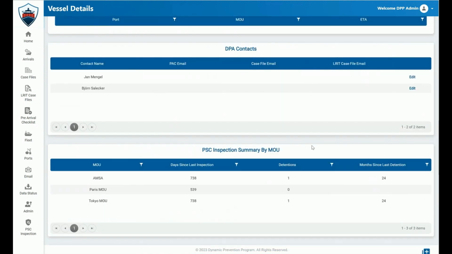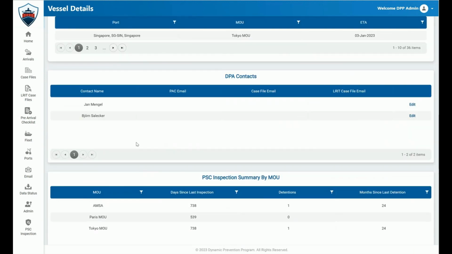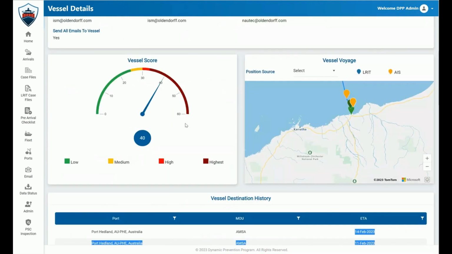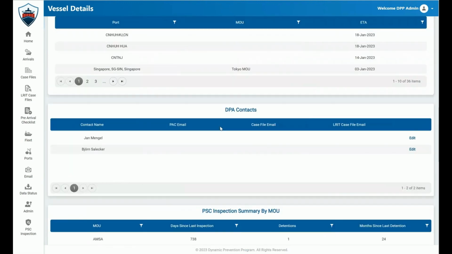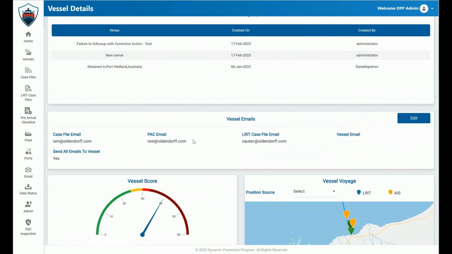Here are the DPA contacts for the ship. You can see again, we have the ability for putting emails. The reason there's no emails here is because they said, don't email the DPAs, do this emailing instead.